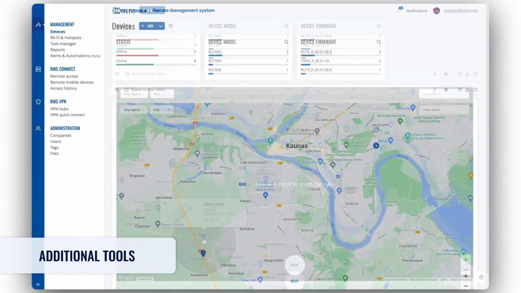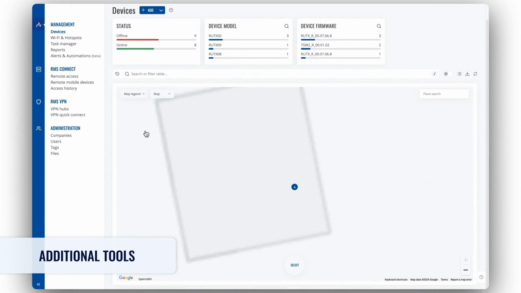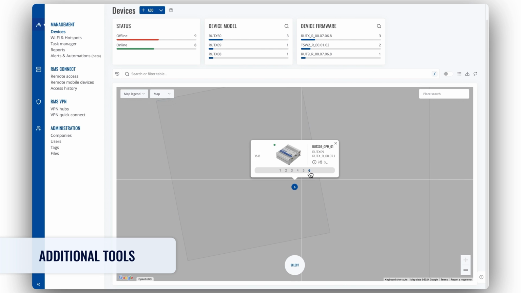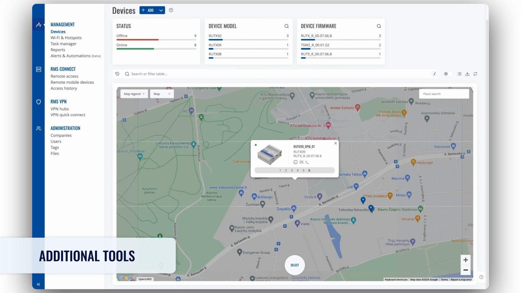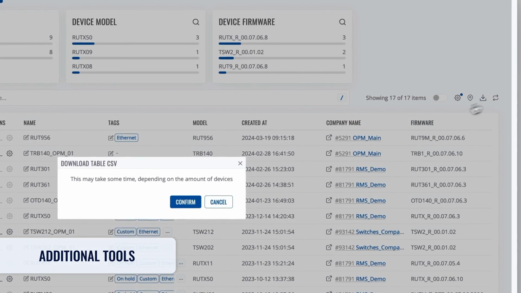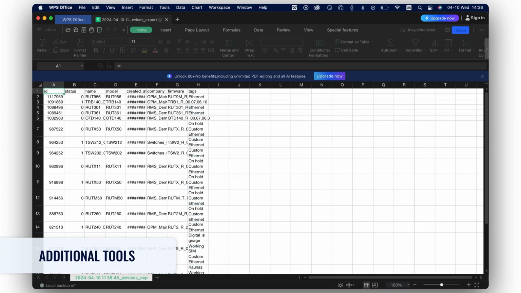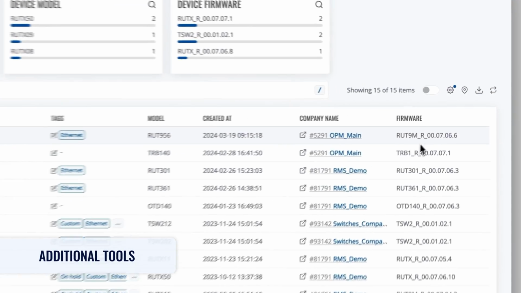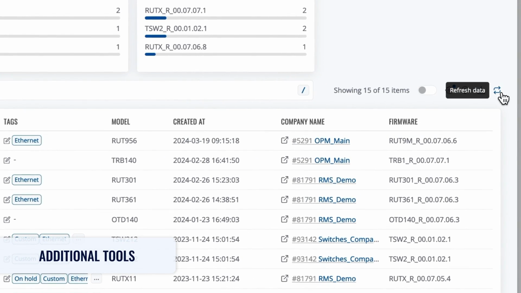After the Page Settings tool comes the Device Map button. Pressing it lets you see the physical location of all your devices. It shows all devices with SIM cards on the map or displays a manually set location for products without SIM cards or GPS capability. The Download button is a tool that downloads the current data table and all information displayed in that table. And lastly, but certainly not least, is the Refresh tool, which, you guessed it, refreshes the displayed data.